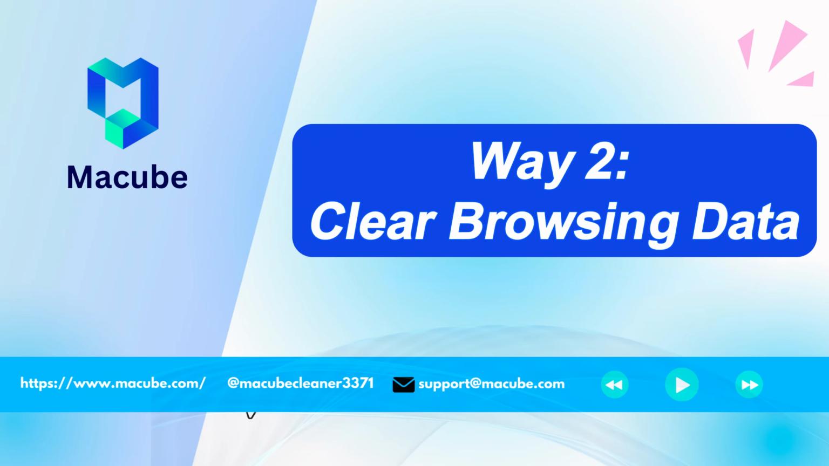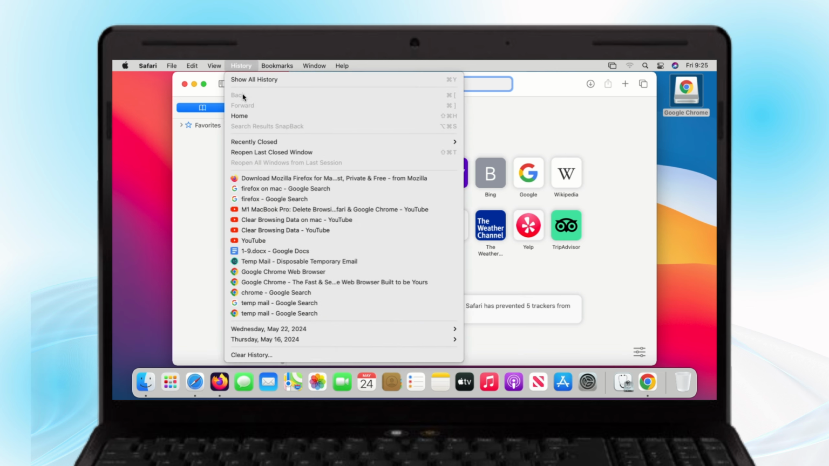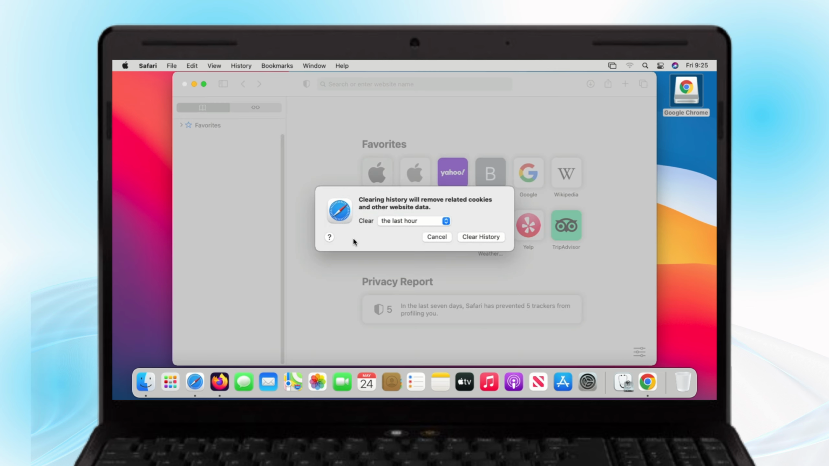Clear browsing data. For Safari, open Safari. Click on Safari in the menu bar and choose Clear History. Select the time range you want to clear, from the last hour to all history. Confirm by clicking Clear History.